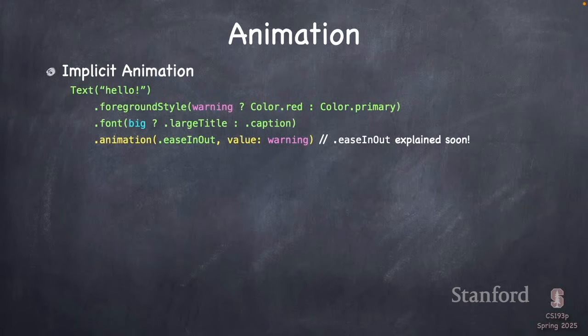And now I'm going to implicitly animate this whole green construct. I'm going to animate with an ease in, ease out animation. Hold your breath on that. In a couple slides, I'm going to talk all about animation struct, but this is an animation struct, ease in, ease out. And the value is warning. So this line is going to animate anything that changes in that green thing up there as a result of warning changing.